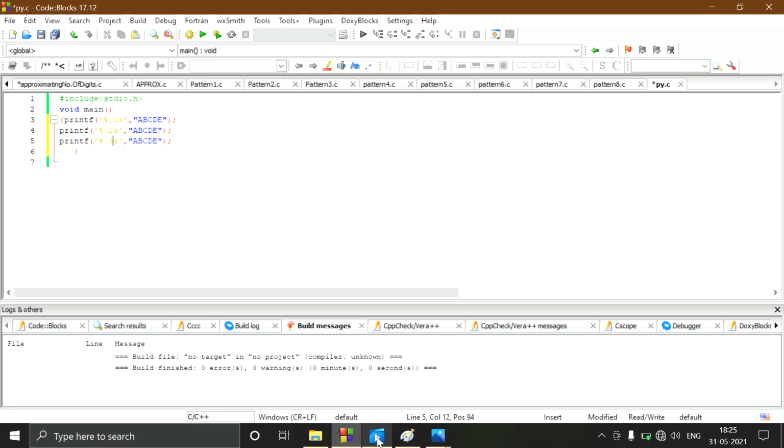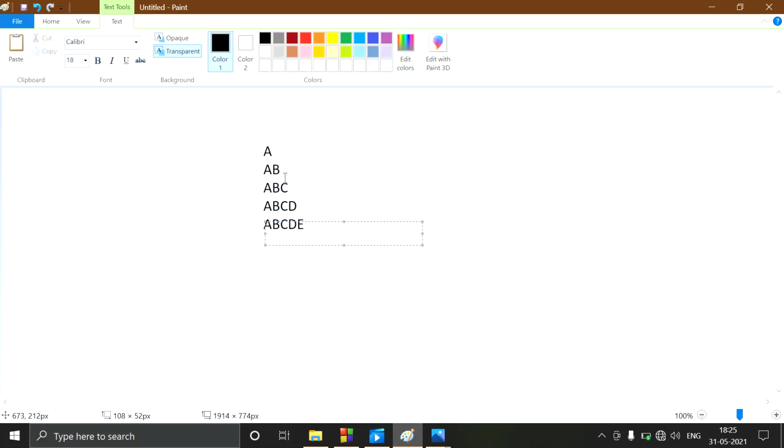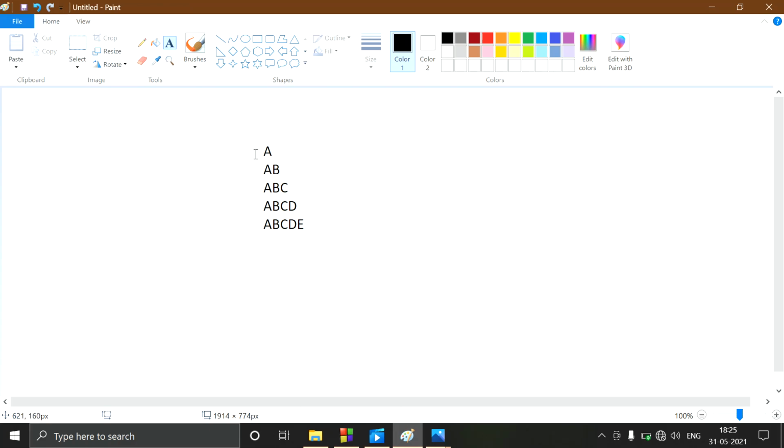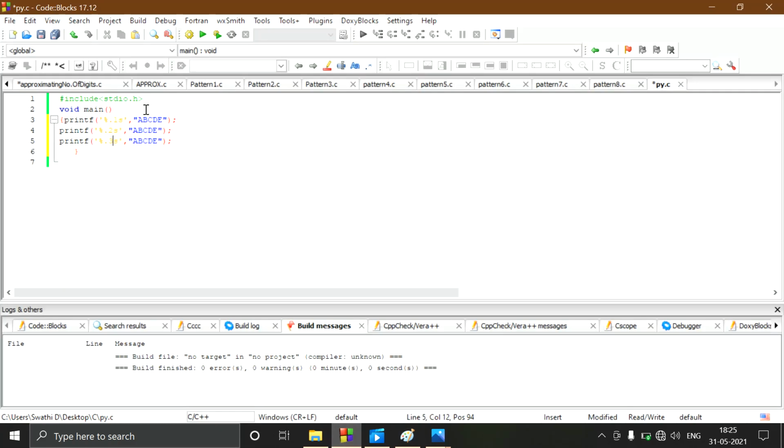Okay, so going back to the pattern, we can see that in the first line 1 character is printed, in the second line 2 characters are printed, in the third 3. That is, the number of the line is equal to the number of characters to be printed. So why not put that in a for loop? We can try that. Okay.